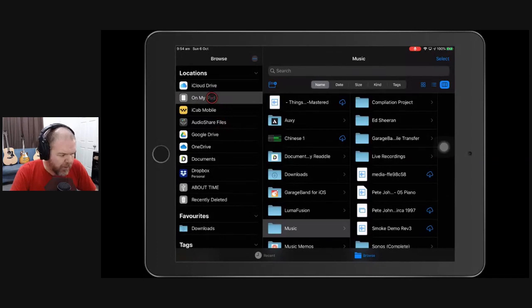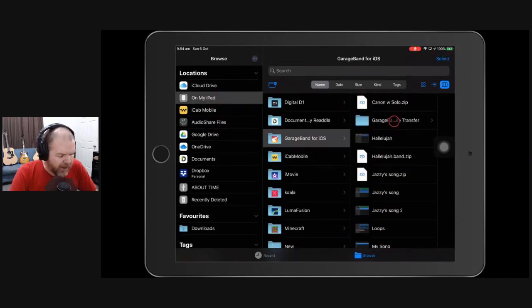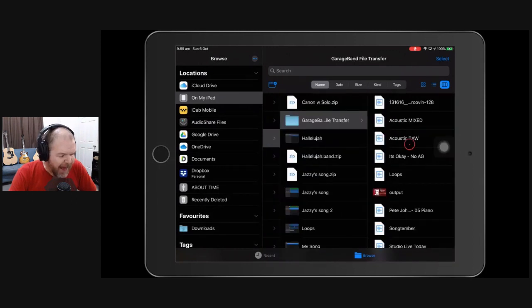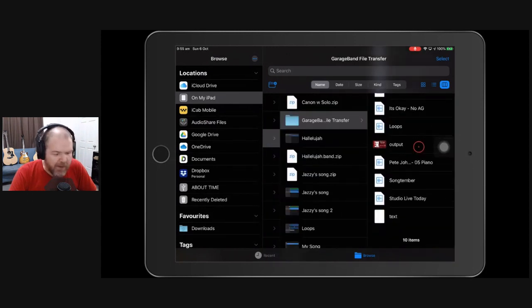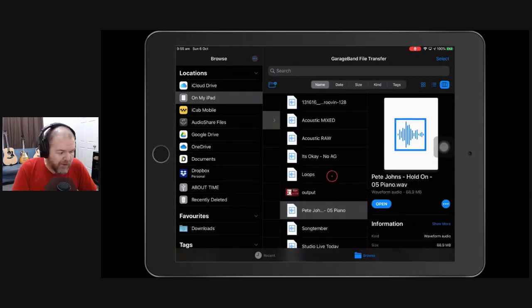What you'll notice is that on my iPad or on my iPhone, under GarageBand for iOS, we have this one here, GarageBand File Transfer. And this is what actually shows up in that little loops section. So whenever you want to import files into GarageBand, you'll either bring them in like I just did then, and that will put a copy in here. So you'll notice we've got a copy of that file in here already. Or if you just dump them straight into here, they'll already be there.